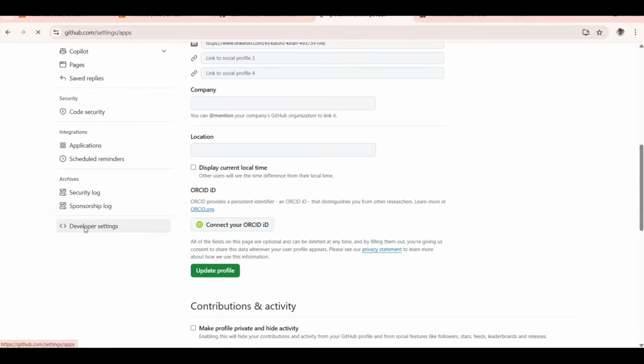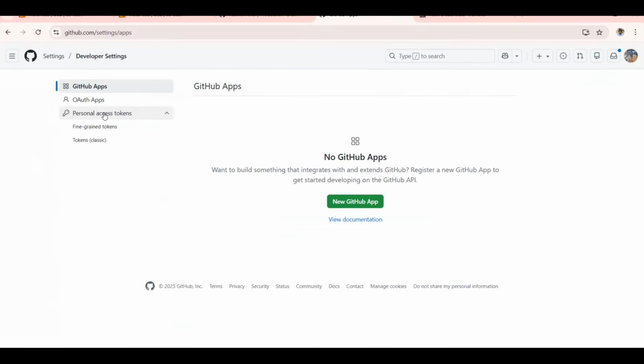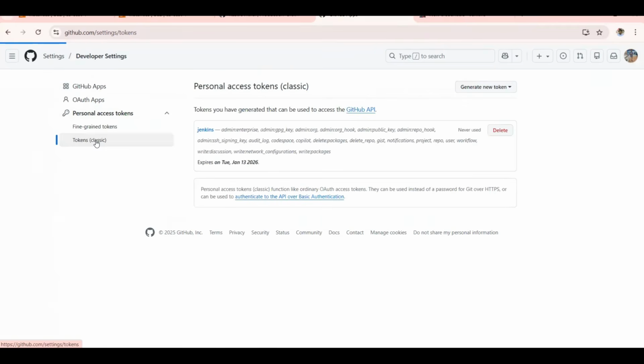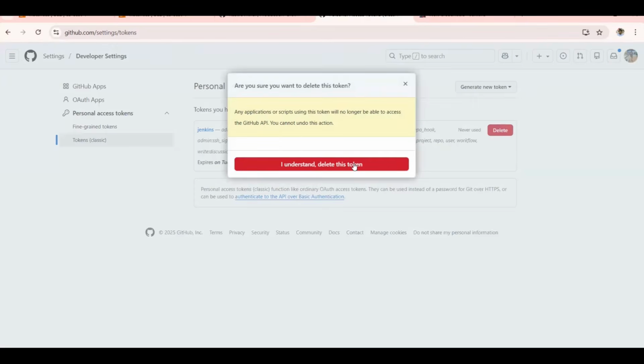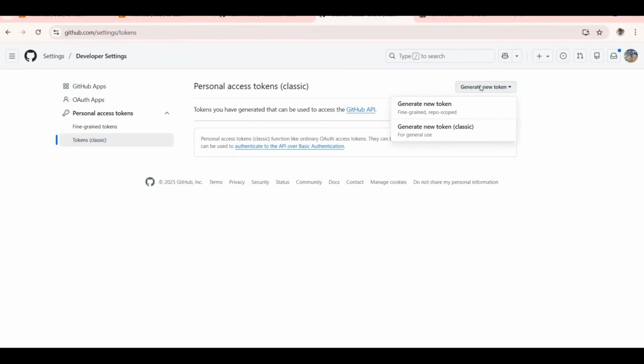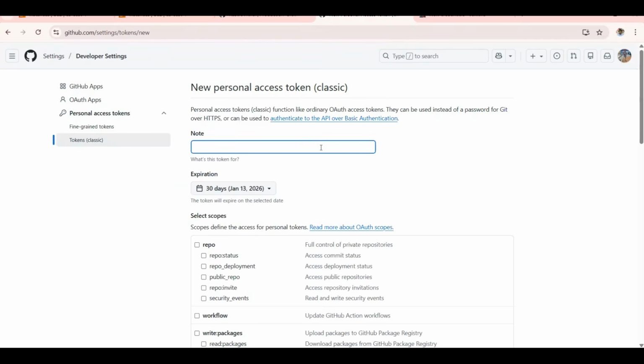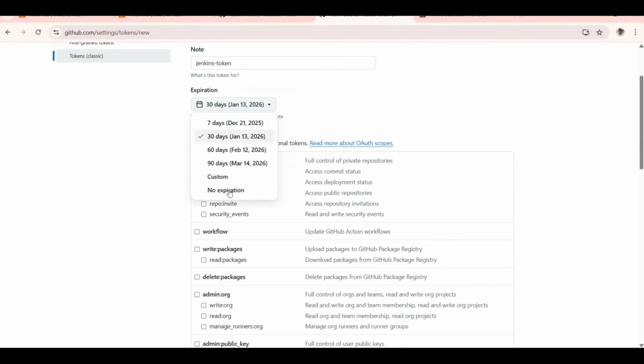Click on developer settings, and here personal access tokens, tokens classic. You can go with fine-grained tokens also. So I'll delete this existing token. I don't want this one. So let's generate a new token. Click on generate new token classic, and then give some note. I'll just give it as Jenkins token. Any name can be given. Expiration time, you can select according to your requirement.